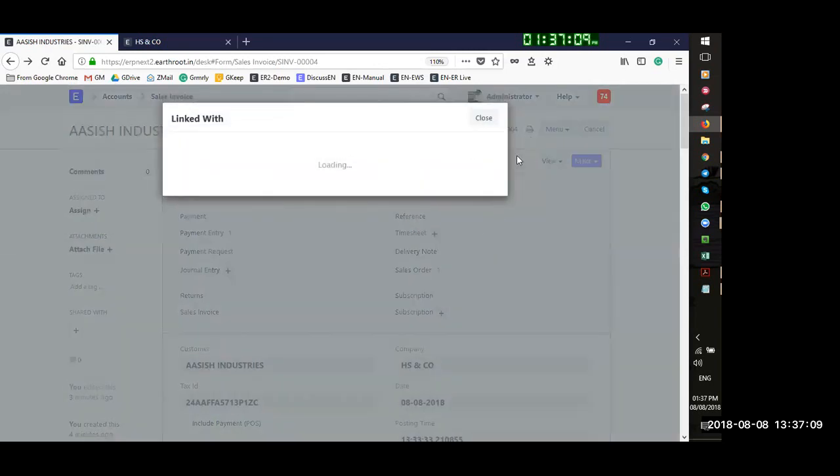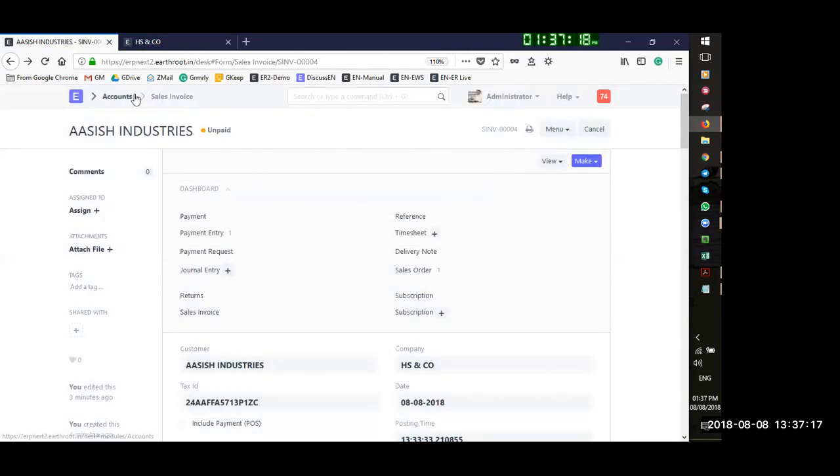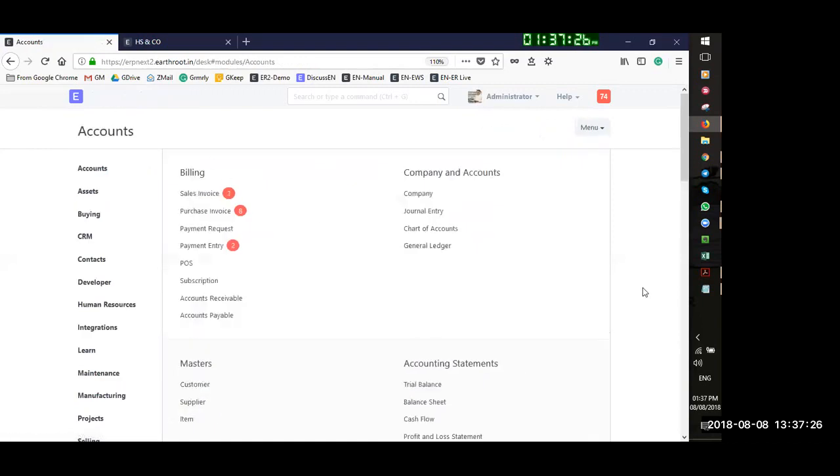When I click on the link document from the menu, it shows all the link documents here. So this is just a demo in terms of flexibility of an easy to use, user friendly, same look and feel, and the modern look of the ERP next.